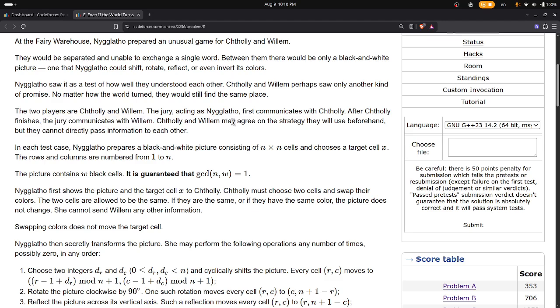Sith and William may agree on the strategy they will use beforehand, but they cannot directly pass information to each other. In each case, Nick prepares a black and white picture consisting of n by n cells and chooses a target cell X, with rows and columns from one to n. The picture contains W black cells.